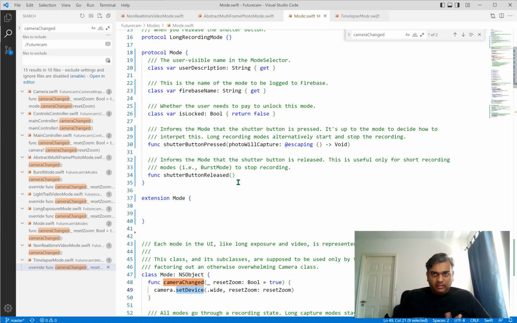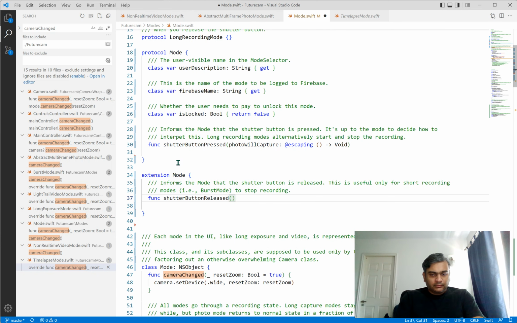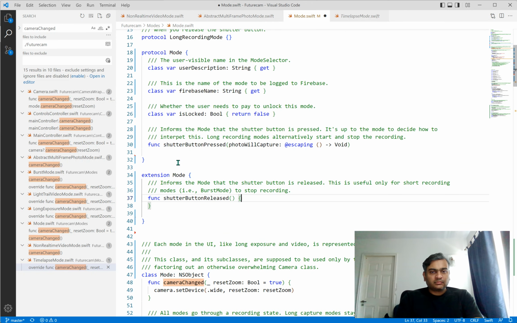So when you refactor, you should periodically pause and make sure that you haven't made anything worse. Just as doctors believe in the principle of first do no harm, forget about helping the patient, first don't make anything worse. Similarly, we need to make sure that we are not introducing any more problems. This should be here. So now we are saying that all modes must implement shutter button pressed, because obviously they need to start recording. Shutter button released is optional.